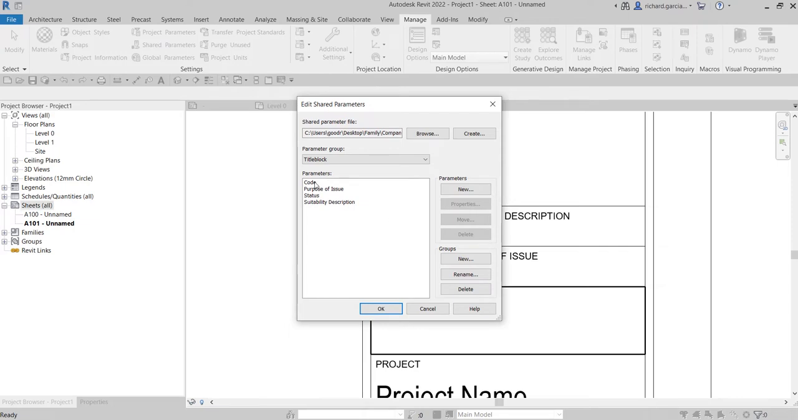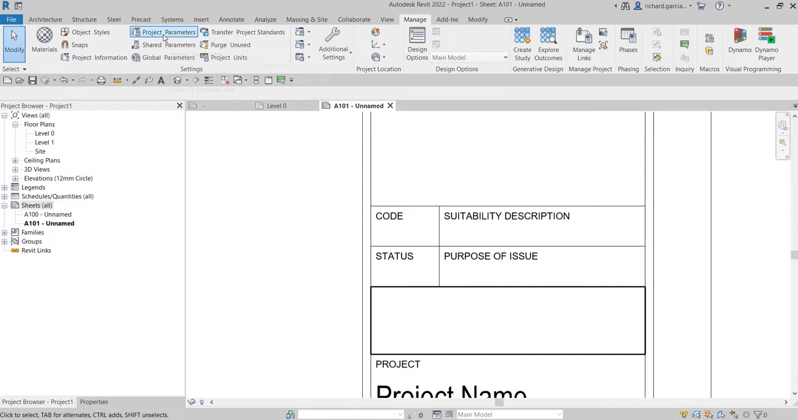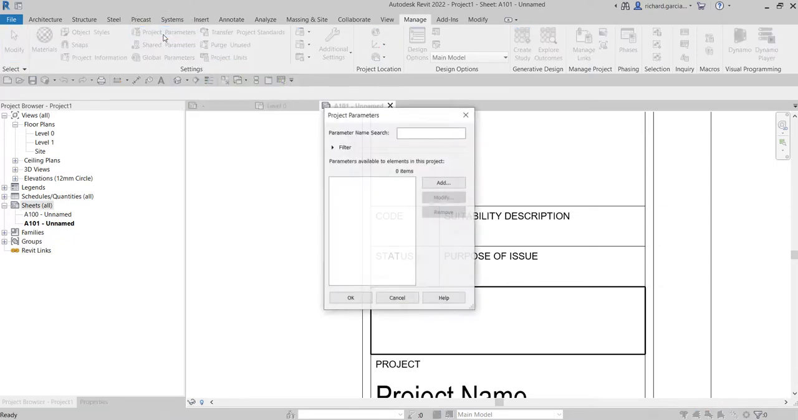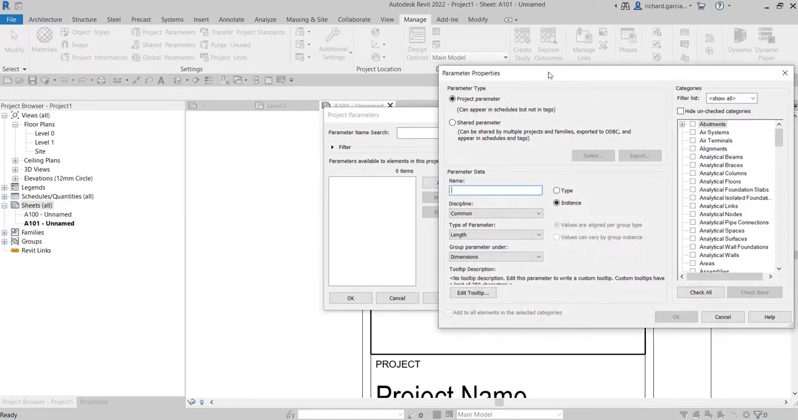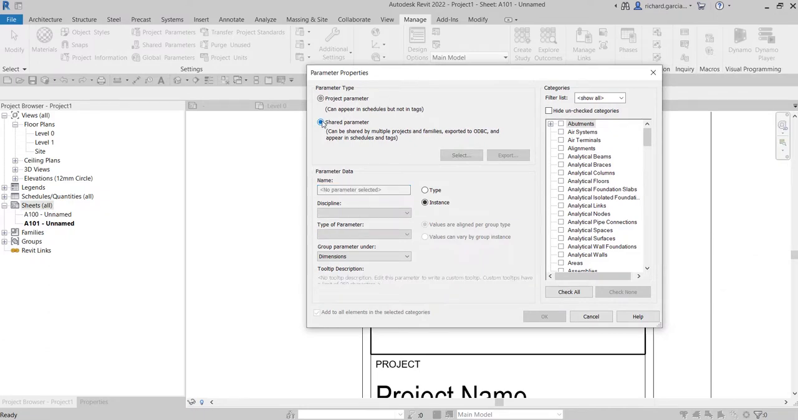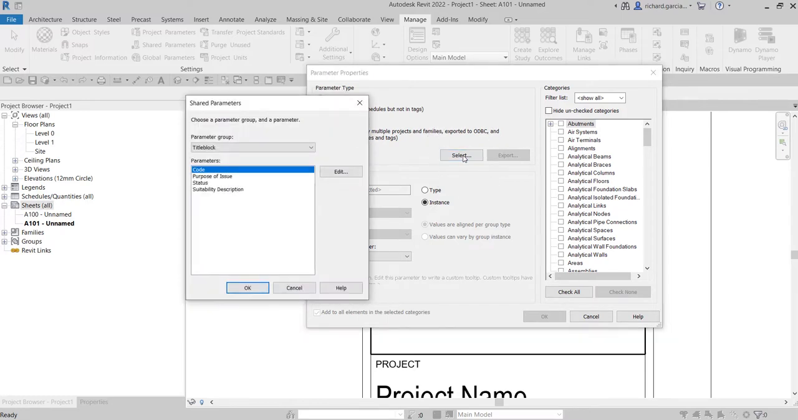Okay, and then you will now see here your code, purpose of issue, status, description, suitability. So it's already here in this project. It's just not working yet. Now for you to be able to make that work, you go to project parameters, you click that, and then we are going to add it here. Let's click add, and then after that you select your shared parameter, and then select. And then we're going to add these 4 parameters.